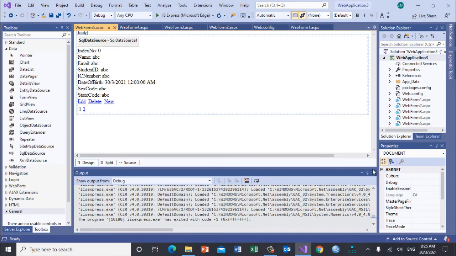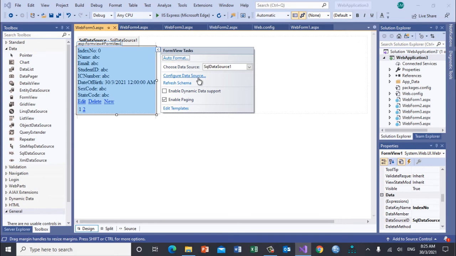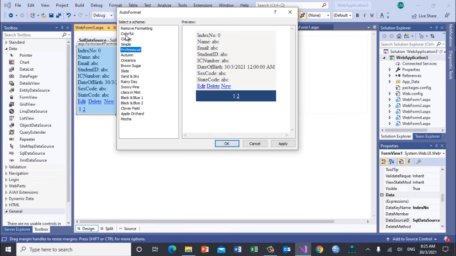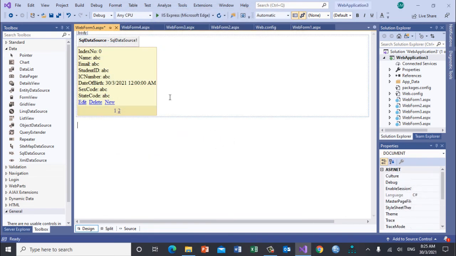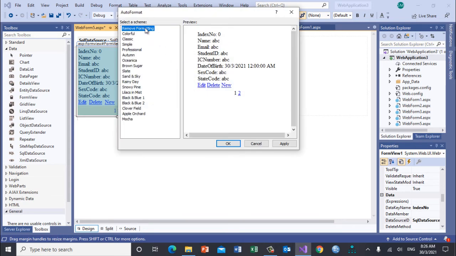Let us have a look just based on the wizard what is offered here. Here you can see that there is auto format, which is somewhat similar. Let's say that you can choose this, for example, apply. So the format will be like this. Let's say that I'm going to remove the format. If you want to remove the format, or perhaps you want to use 100% your own style sheet, you can remove the format and start from scratch. That is possible.